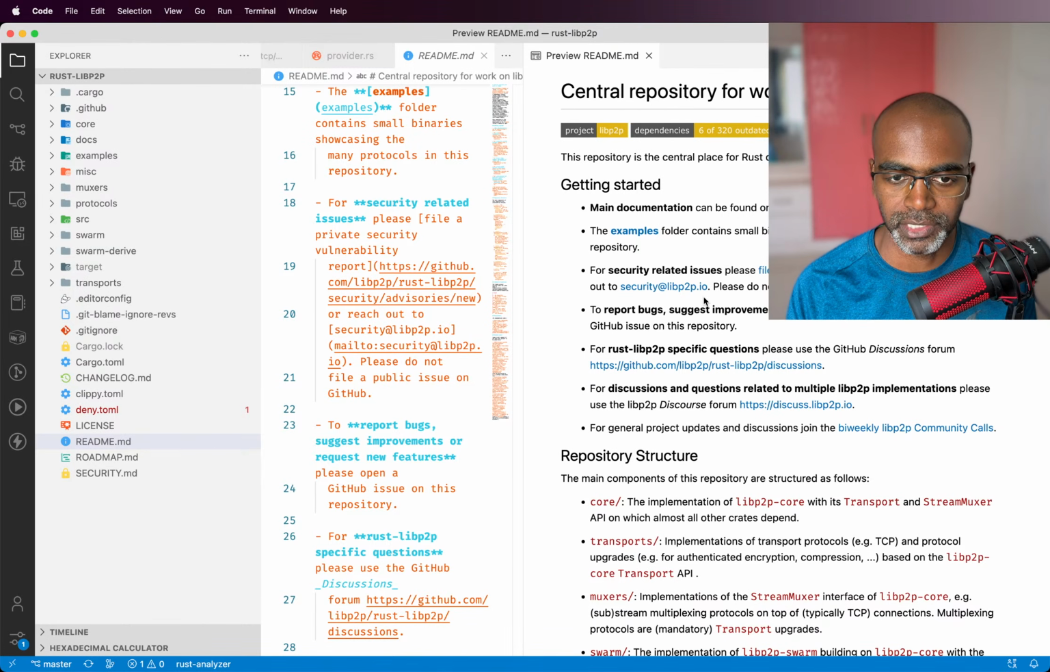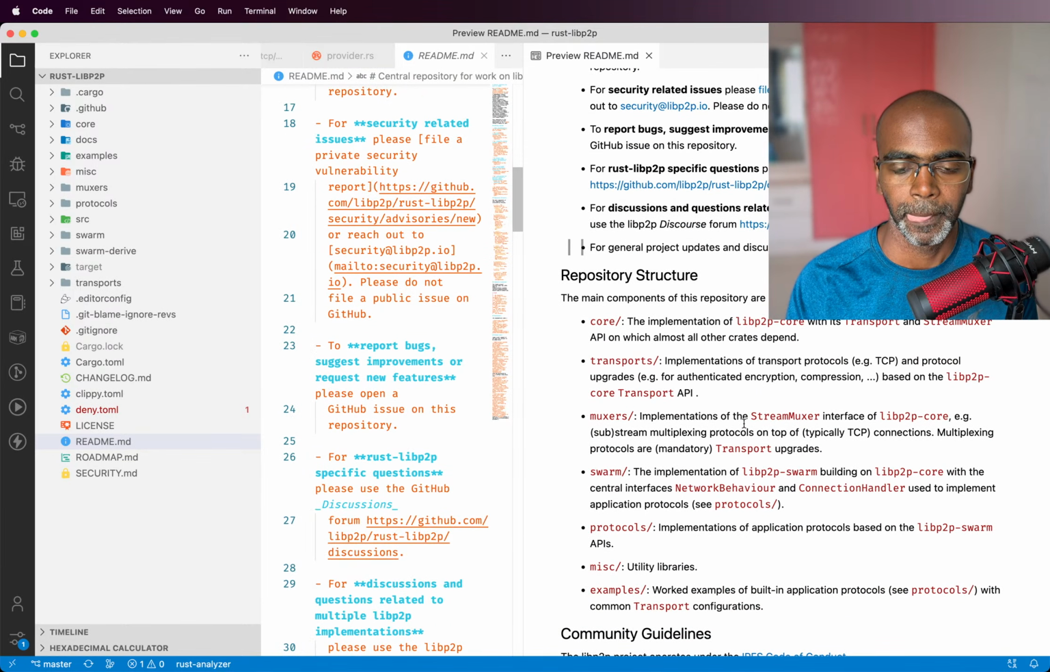So you've got the main documentation. You can file security bugs and stuff like that. If you have questions, you can ask them in the discussions page. I believe they also have a matrix channel. Do they? Okay. Yes. Fine. All right.